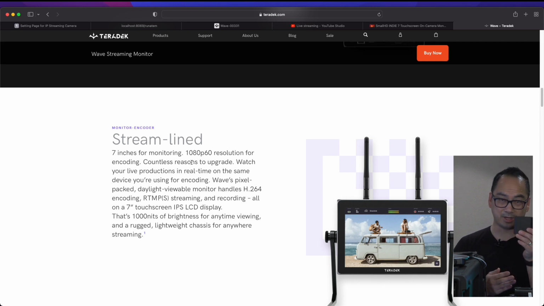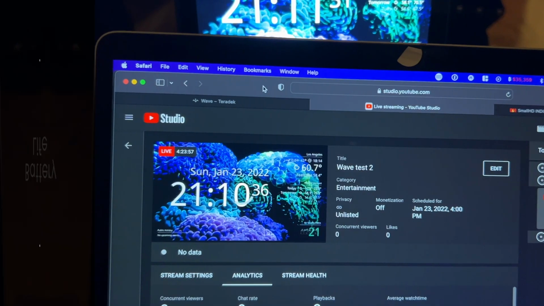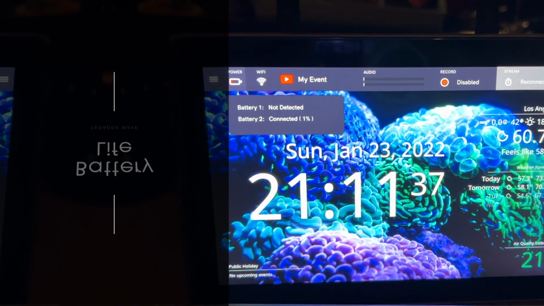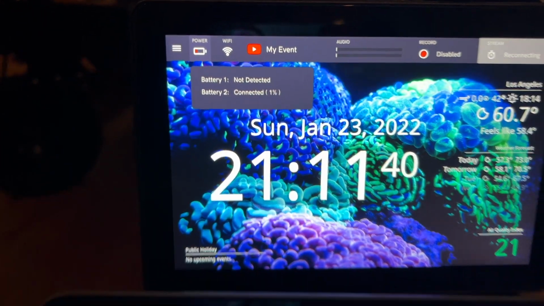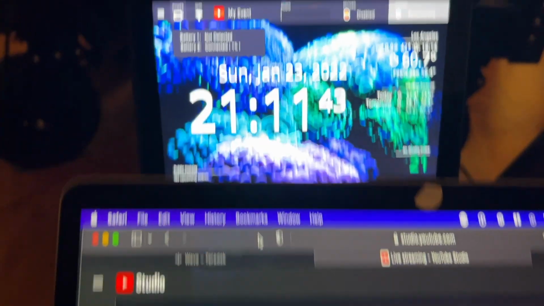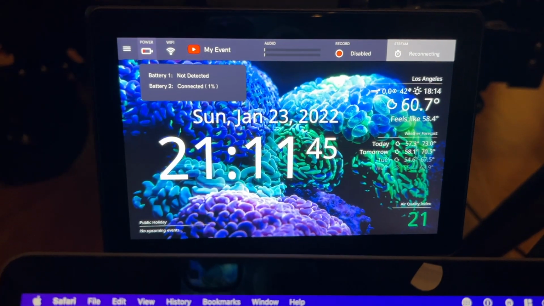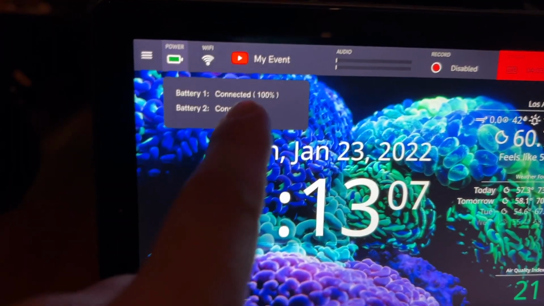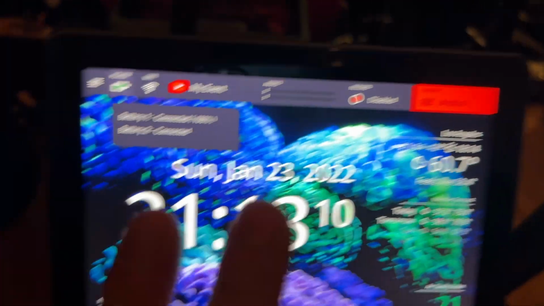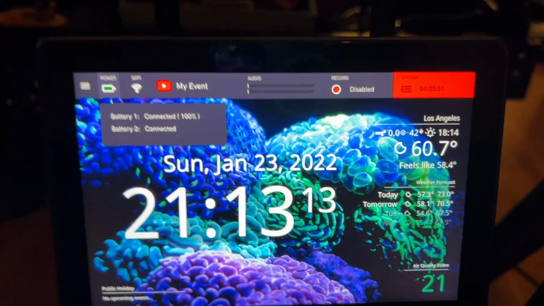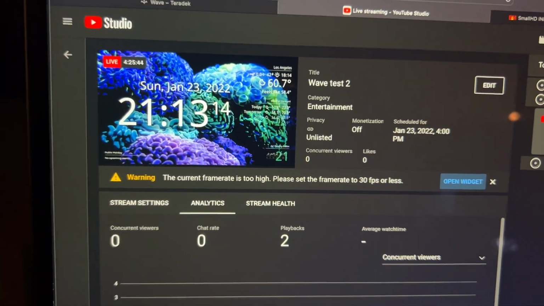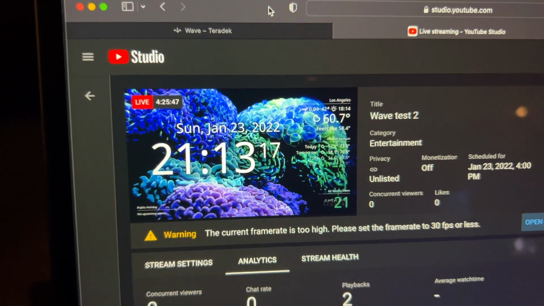This thing has gone all the way up to 4 hours non-stop. I was really impressed. It looks like at about 4 hours and 20 minutes, somewhere around then, I wasn't really looking, I lost connection, and the battery was at 1%. So not bad for just one battery. You can swap it out. I connected a second battery, and now you can see it's 100%, and it reconnected. So I guess the voltage wasn't enough to maintain the stream. And if we take a look here, it is at 4 hours and 25 minutes.